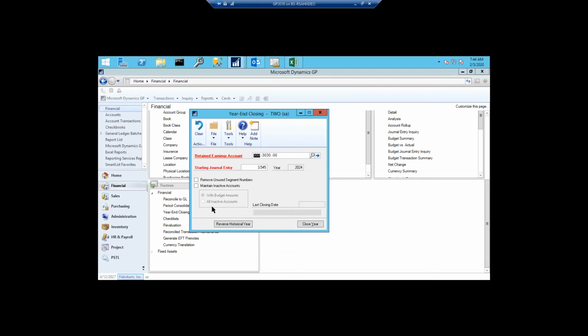But now that there's this reverse historical year, you can reverse years going back as many as you need to, and therefore you'll be able to post to those years that were previously closed. Of course, once you have finished your posting exercise, you'll again close the year. Also, there's now a status bar at the bottom of the year-end closing window so that you can see the progress of your year-end close. Previously, this was not here.